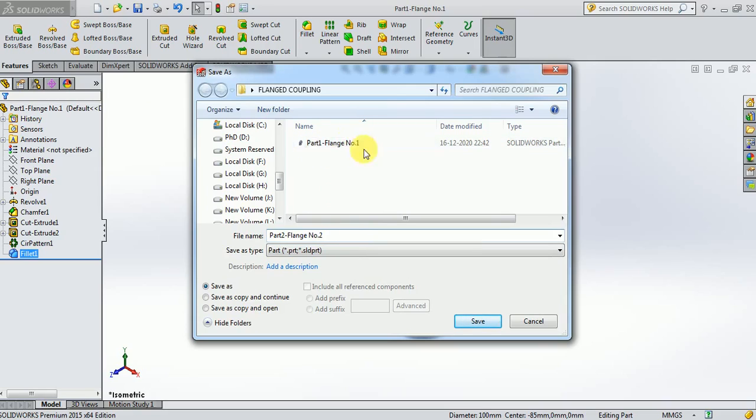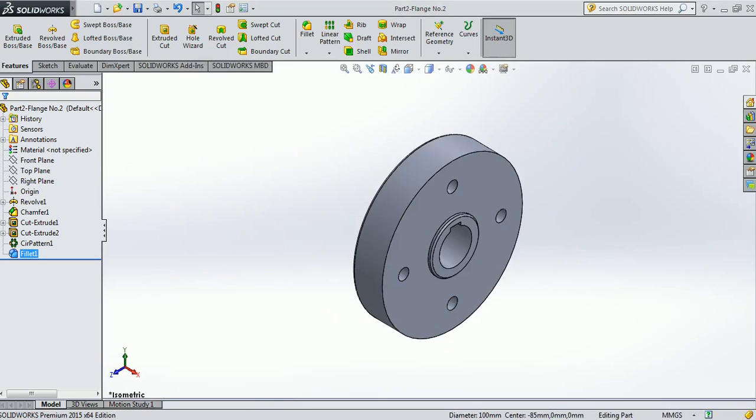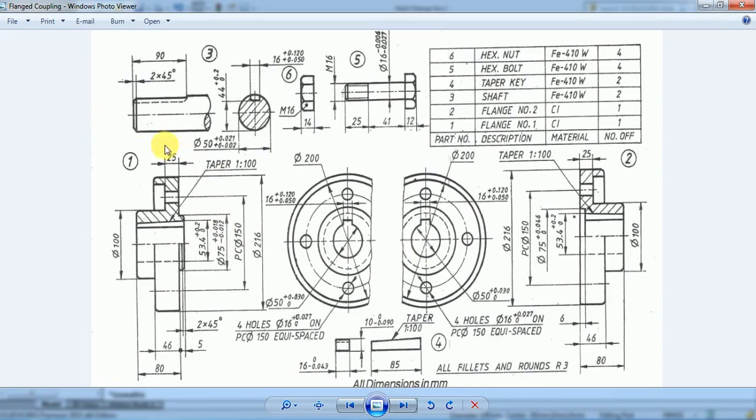Already one file is saved as flange number 1. The same file will be saved one more time now, and it will be saved as flange number 2. Why I am doing this is, if you look at flange number 1 and flange number 2, for flange number 2 they have given the front view, and they have given the right side view.